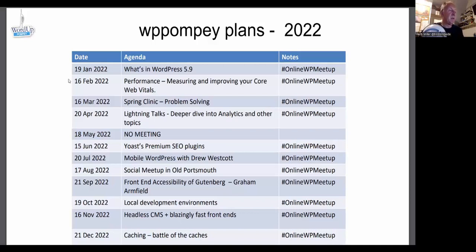And then in November and December, 2 other things. Maybe we can have a look at headless CMS. What's WordPress look like if you have a front end where the front end is separated from the WordPress database? Or another way of making your website faster in December, caching. Which caching plugins have you used, and which one do you think is better? And why is it better? So we can have a bun fight with caches.